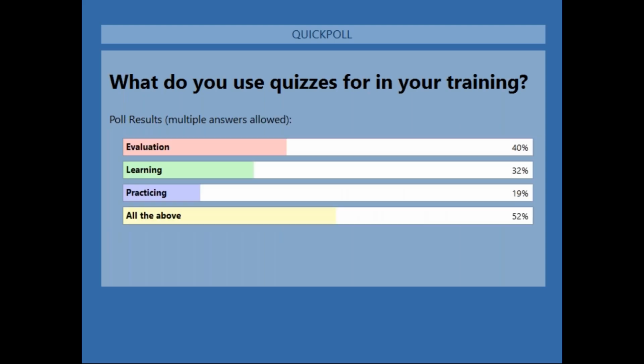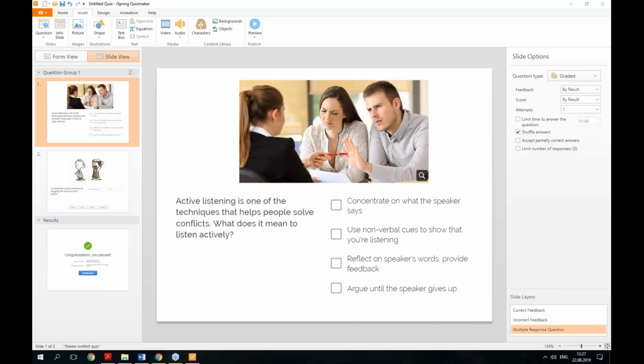So it looks like half of our attendees today use quizzes for all the provided types of training, learning, and practicing, which is awesome. Yeah, thanks, guys, for participating. I will hide the results right now and pass the mic back to Paul. Thanks guys. It's nice to know that you are using quizzes not only for evaluation, because that's kind of the old approach to things. I think quizzes really help to retain learners' knowledge when used in a learning kind of way.